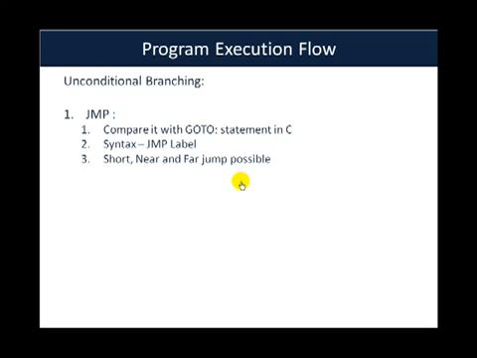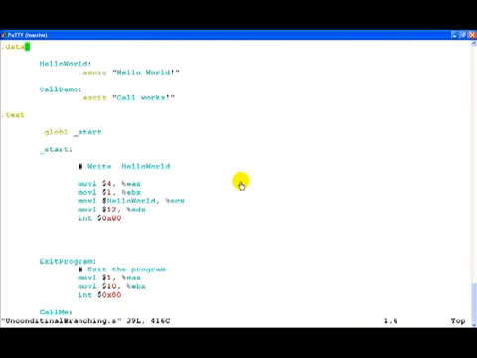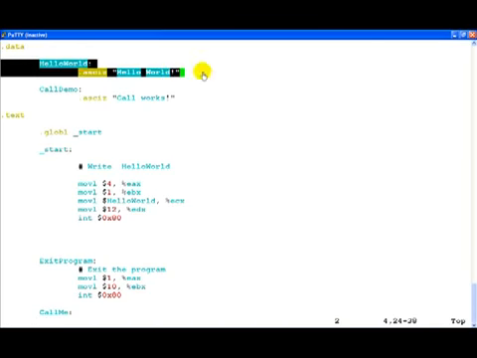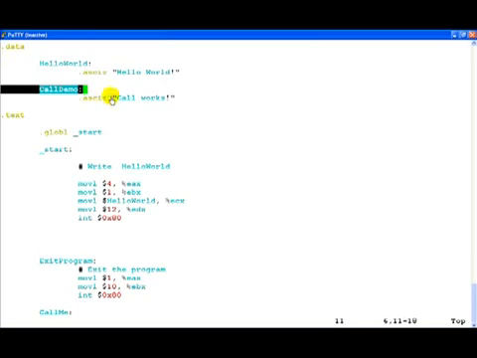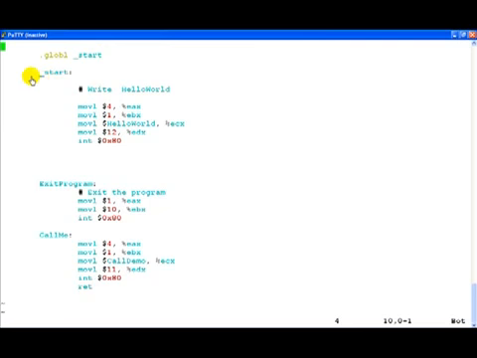So now let's quickly do a demo of exactly how the jump instruction can be used. I've written a very simple program. We've defined two strings, hello world and call demo, which says call works. Then we have a text section in which this very simple piece of code just writes the hello world onto the std out. This is exactly what we have done probably in the hello world video.